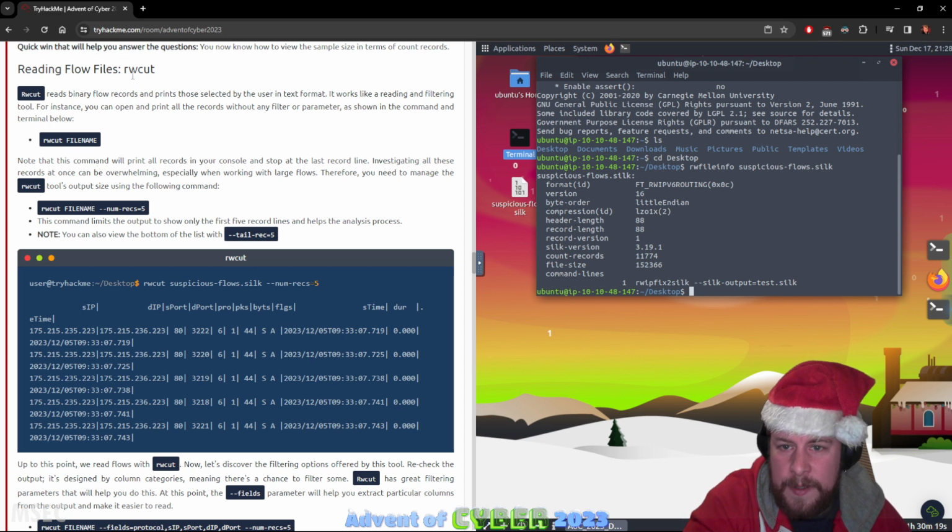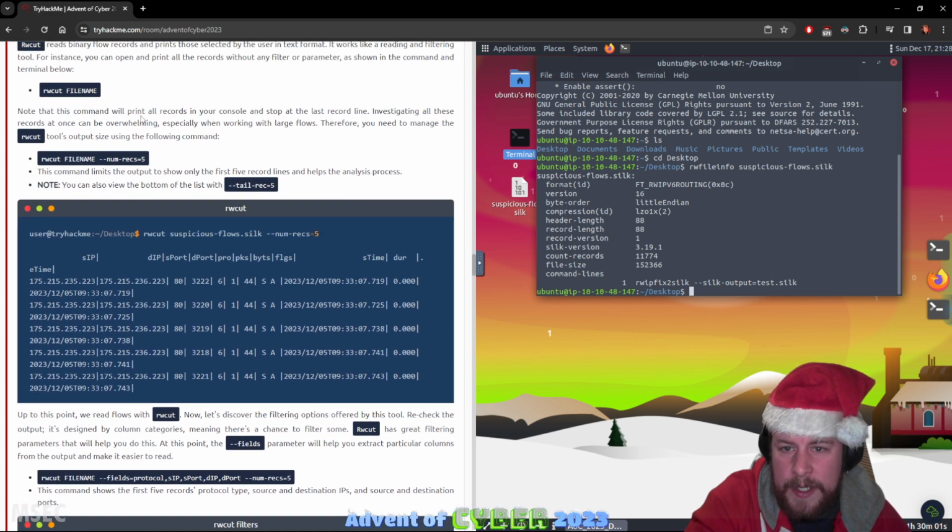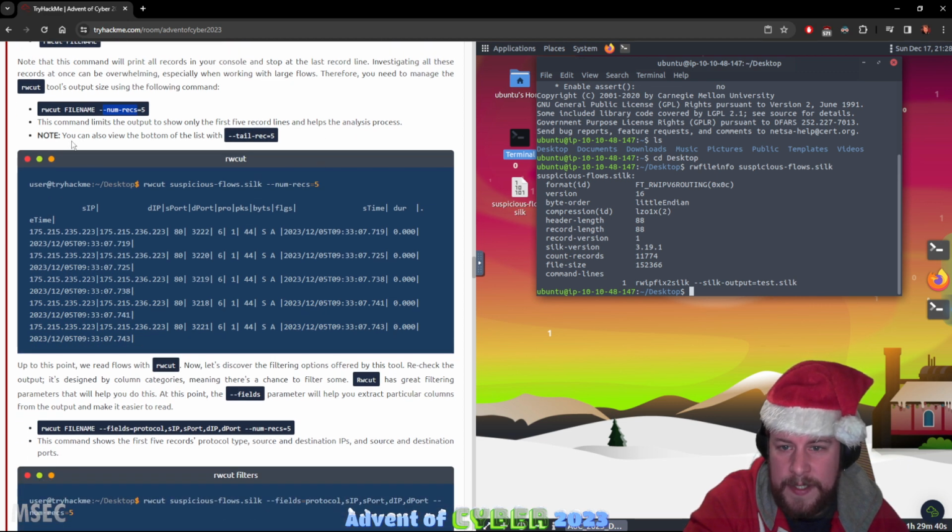So, reading the flow files. rwcut reads binary flow records and prints those selected in the user in text file format. It works by reading and filtering the tool. For instance, you can open and print all the records without any filter or parameters as shown in the command in the terminal below. Note that this command will print all the records in your console and stop at the last record line. Investigating all these records at once can be overwhelming, especially when working with large flows. Therefore, you'll need to manage the rwcut tool's output. You can do this by using the following command, --num-recs=5. This will limit to the first 5 records and helps with the analysis process. Note that you can also view the bottom of the list with --tail-recs=5.